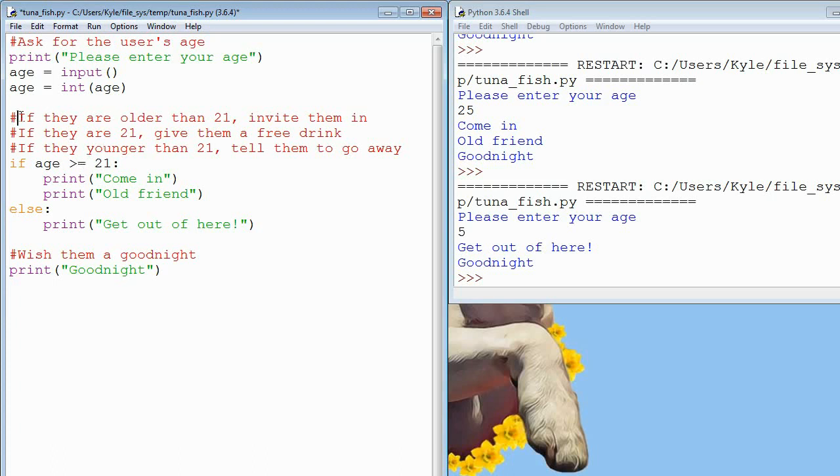So starting at the top, if they are older than 21, invite them in. Well, all I have to do here is remove this equal sign. Now age has to be greater than 21. It can't just be 21 anymore.